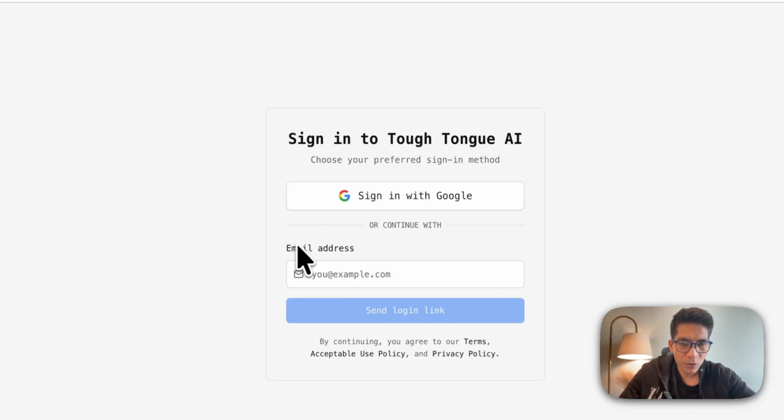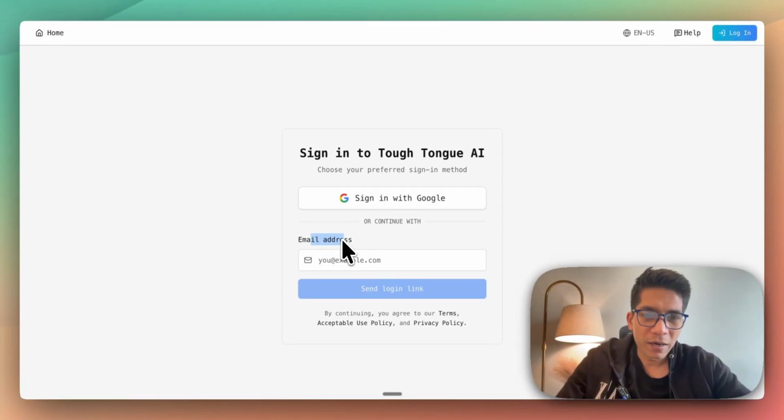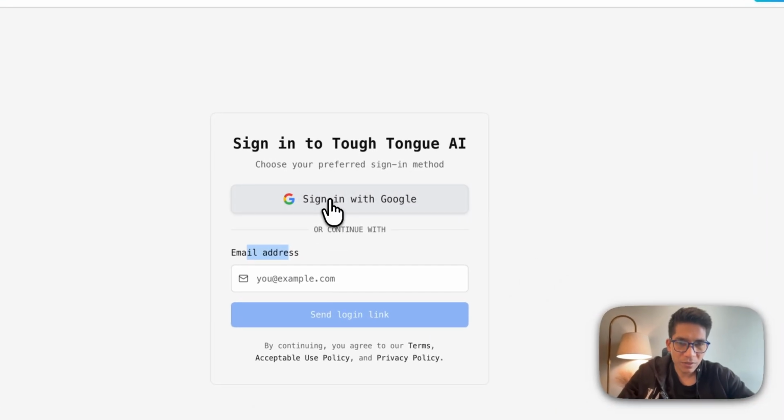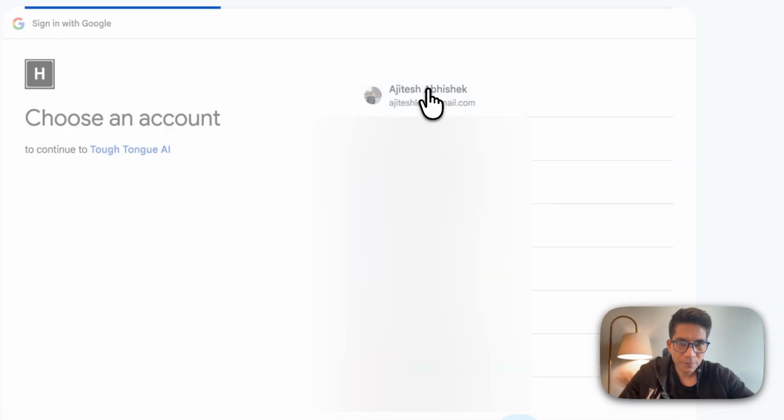Now here we only support official emails, no temporary domains or personal email. So Outlook and all others are supported in this case. I'll go ahead and sign in with Google using here.